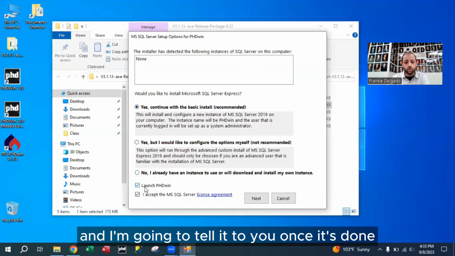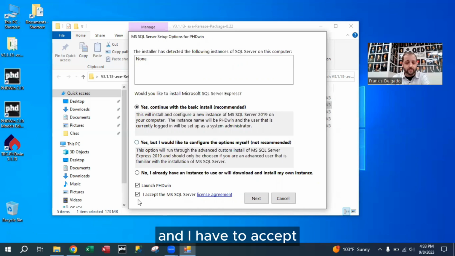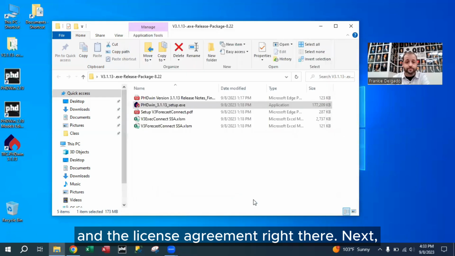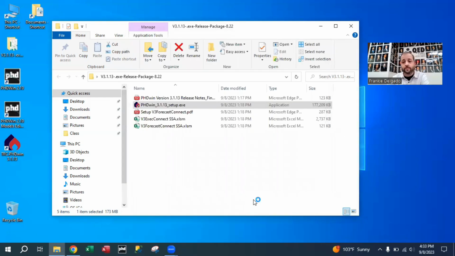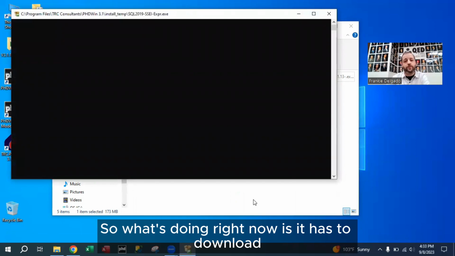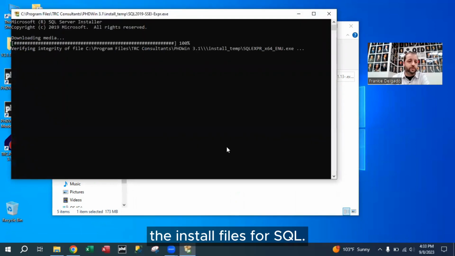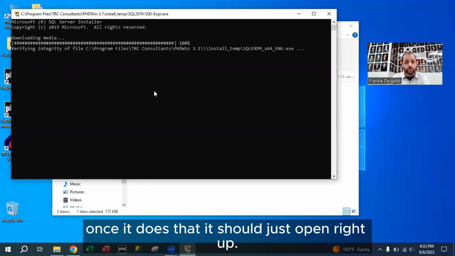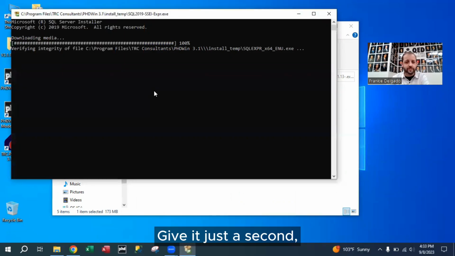And I'm going to tell it to launch PHDWin once it's done, and I have to accept that it's going to install SQL Server and the license agreement right there. Next. What it's doing right now is downloading the install files for SQL, and it doesn't take very long. Once it does that, it should just open right up. Give it just a second.